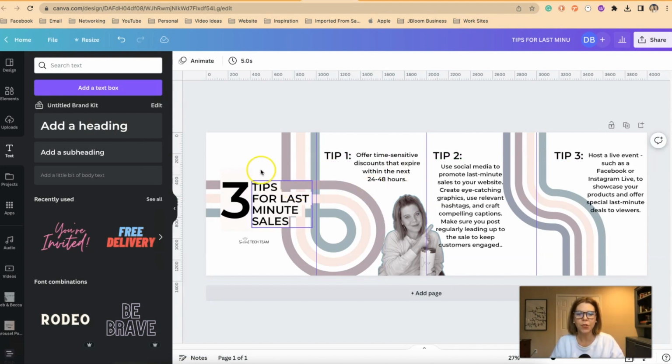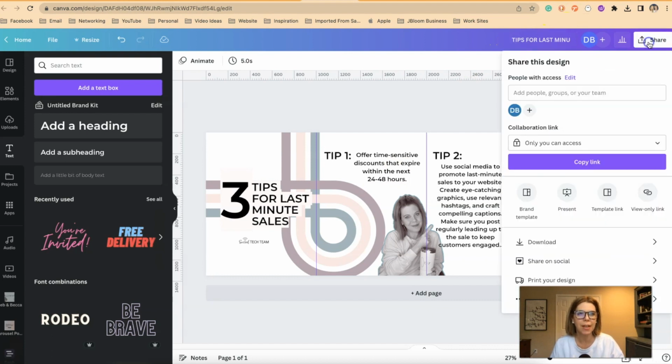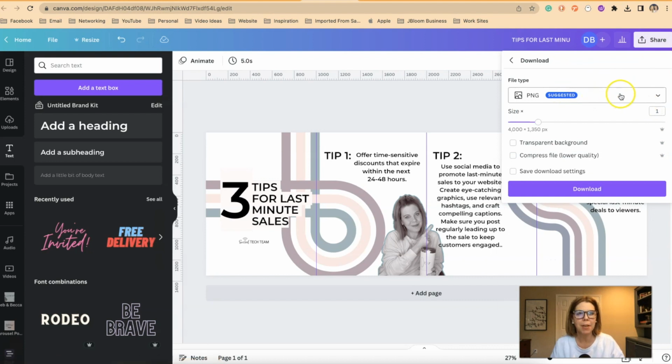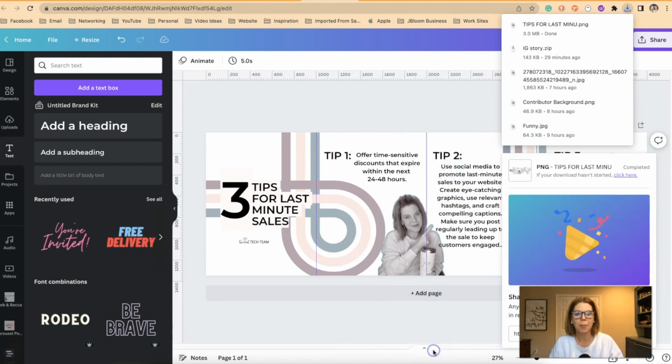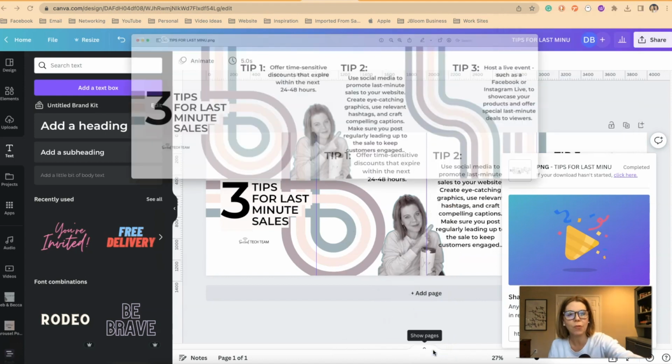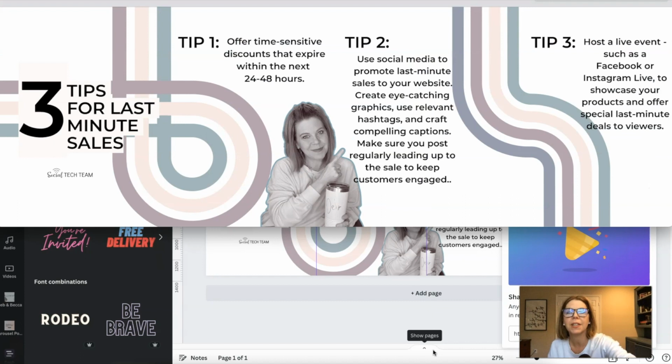All right, so once you have your seamless carousel made, we still need to cut it up. So here's what we need to do. We're going to share this or save this to your desktop. I'm going to click download. I'm going to do it as a PNG, and I'm actually going to save this as a size 2 for a higher resolution. And I'm going to download this. Now that this is downloaded, I'm going to actually send this over to my phone.